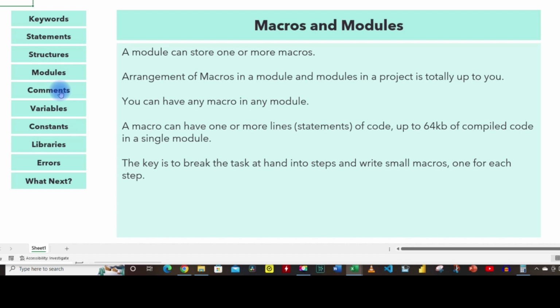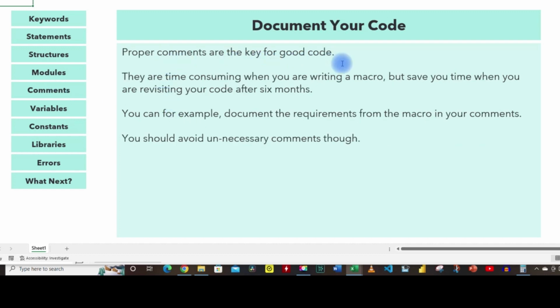Let us move on to comments. Proper comments are the key for good code. You should always write comments in your macro that describe the task at hand, what you are trying to do, what was the requirement of the project, so that when after 6 months you are editing your code, you know by looking at your macros how they work. Comments are not interpreted by the compiler.